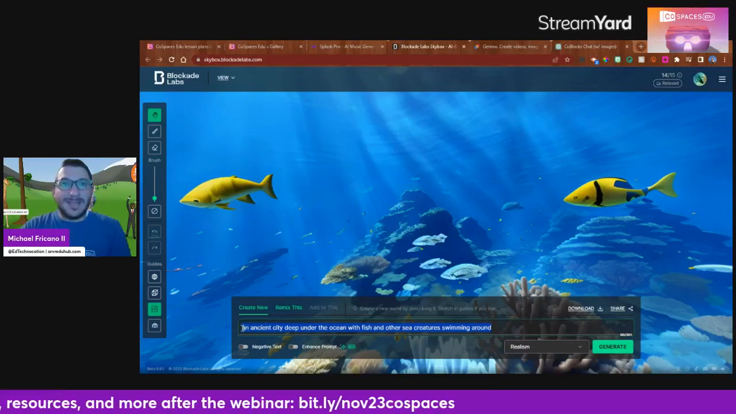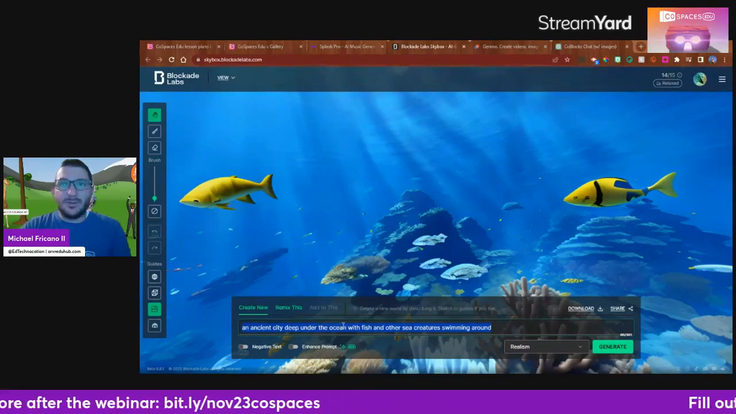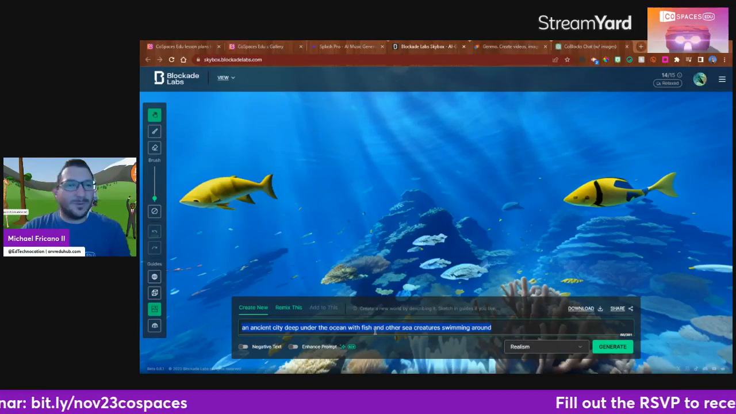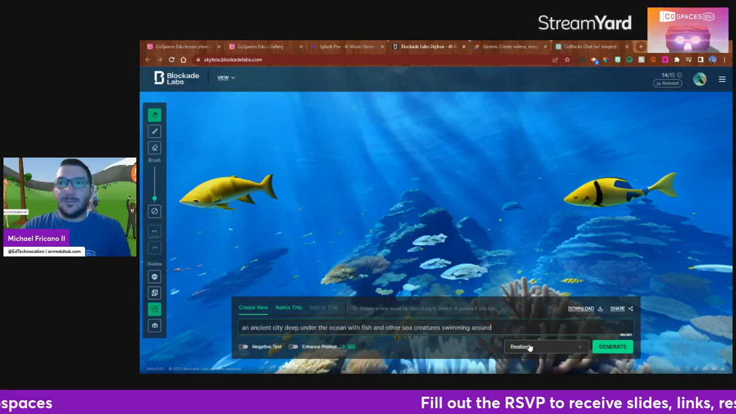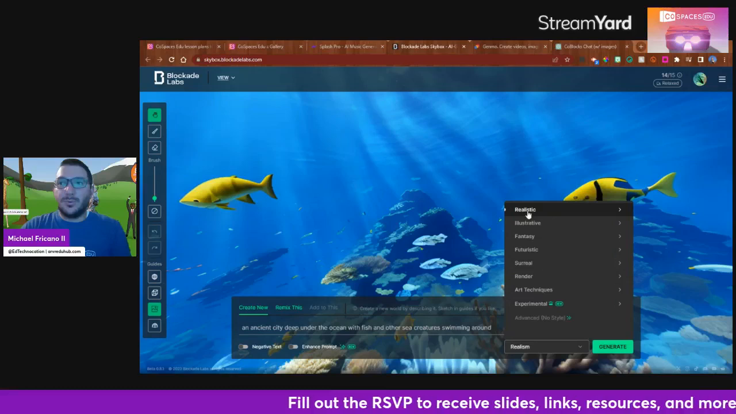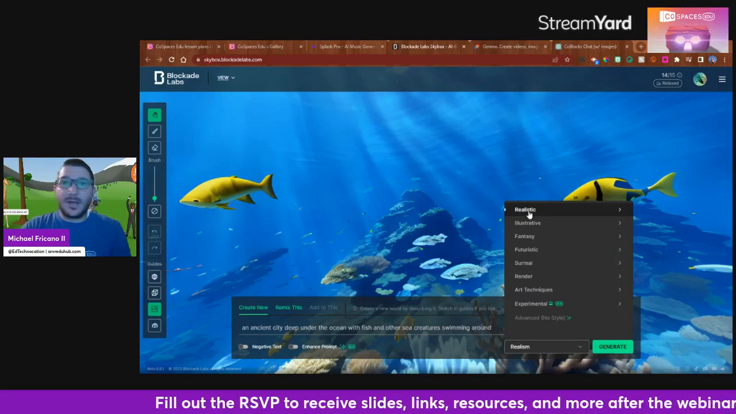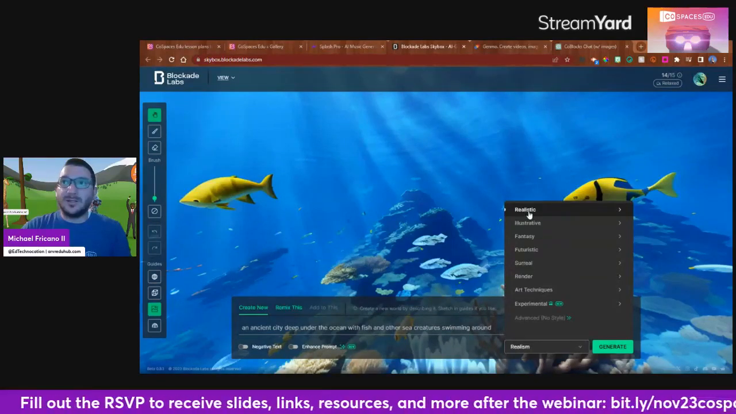So my prompt was an ancient city deep under the ocean with fish and other sea creatures swimming around. And once you give it the prompt, you can also choose the style of the image. So I chose to create a realistic image.